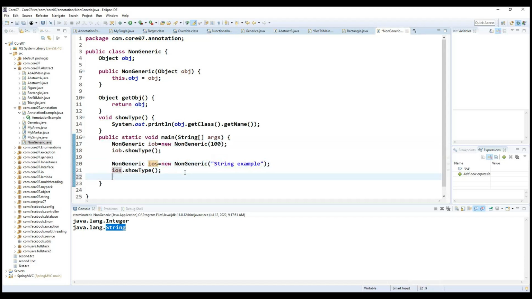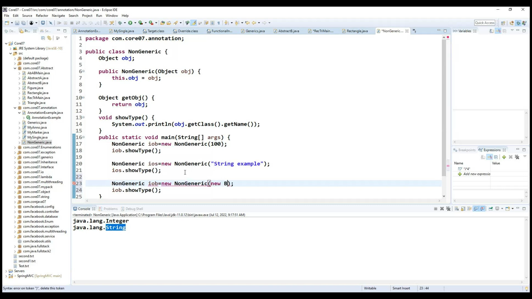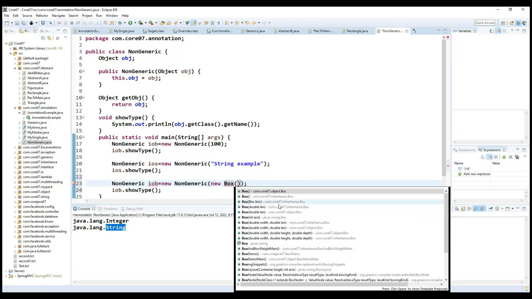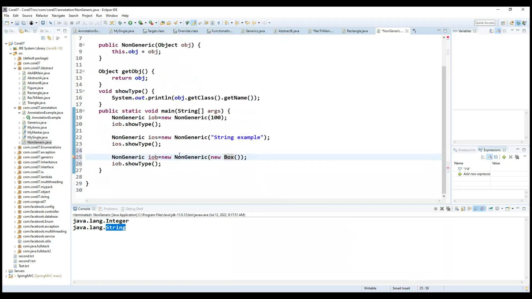So the third object I'm going to create. What is the third object we can provide? Here I'm going to create something like a new Box, so it is a Box type. Let me import this Box because we are inside a different package. What is the value we can give? Okay, we can give only IO.